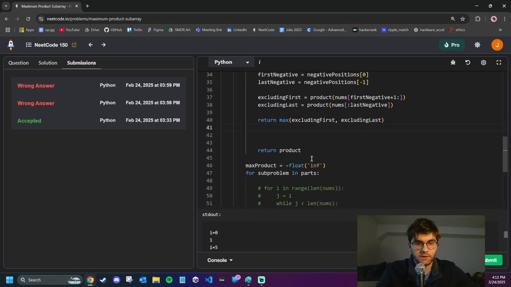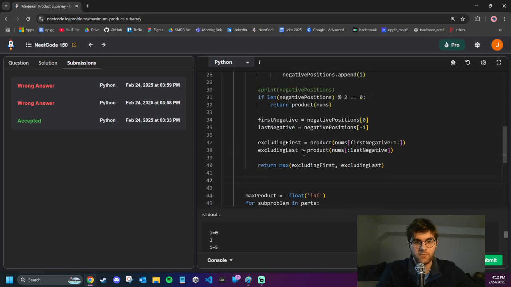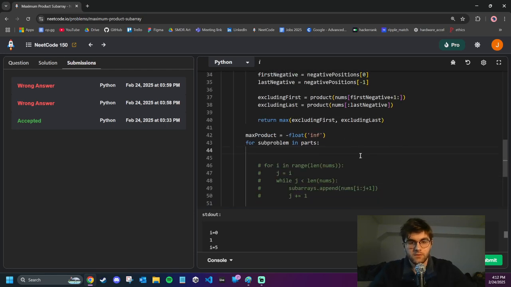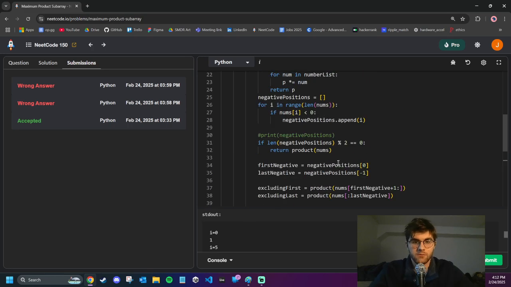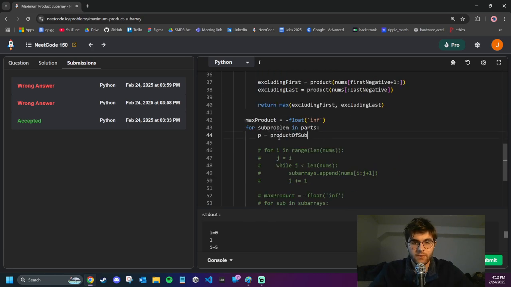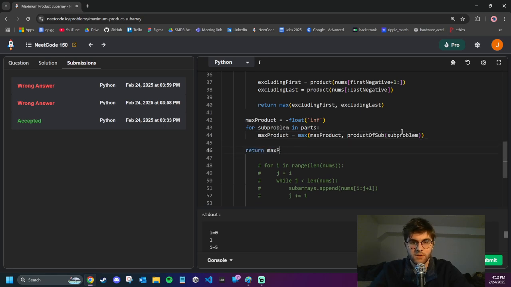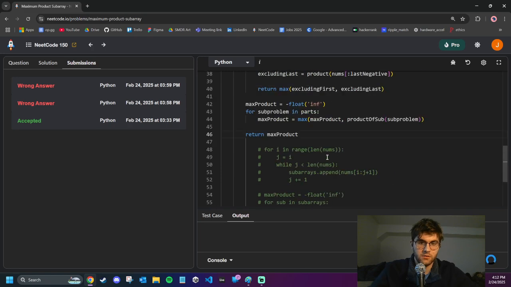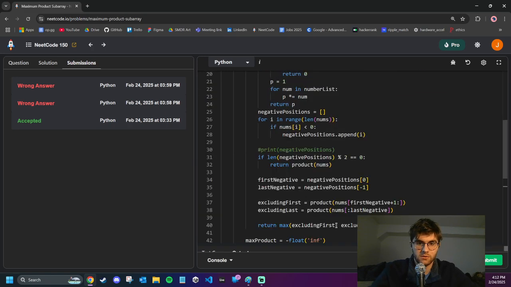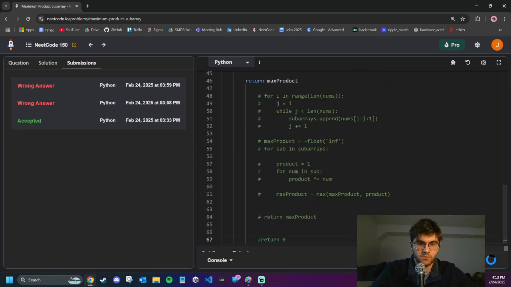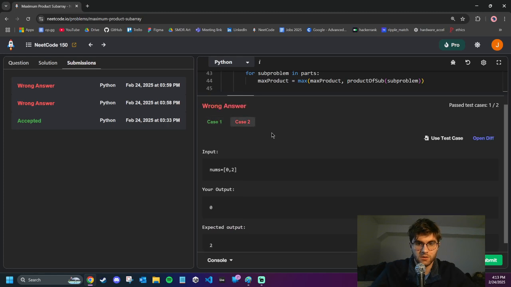And then what we want to say is, still not muted. All right. So we'll say p equals, what is it? Product of sub. I guess we'll just say max product equals the max of itself and product of subproblem. Return max product. Alright, does this give me an error anywhere? Yep. Okay, what's wrong with this one?